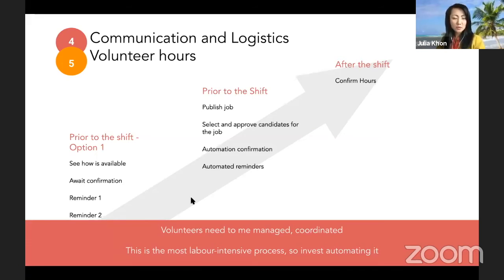That brings me to my steps 4 and 5: communication, logistics, and volunteer hours. I find that this step is the most labor intensive as far as process, so if anywhere, you would invest in this particular step. Here is how it traditionally works in the sector. When you need somebody for a job, you either do a posting or search your database or your Google Sheet where you have volunteers. You contact them and say, hey, Julia, are you available from 9 to 5? You need to have a car, and these are the activities you will be doing.